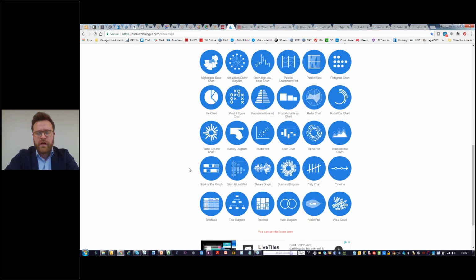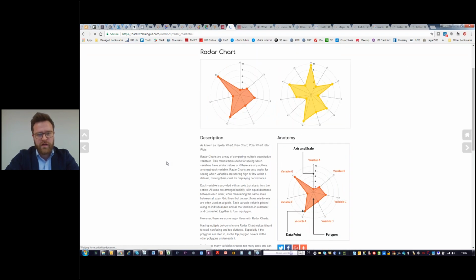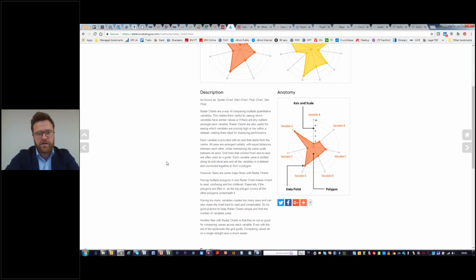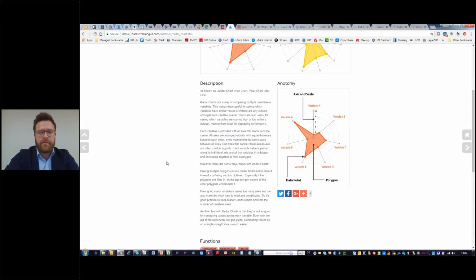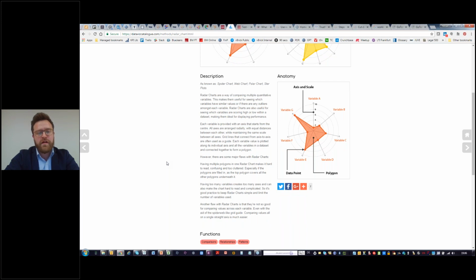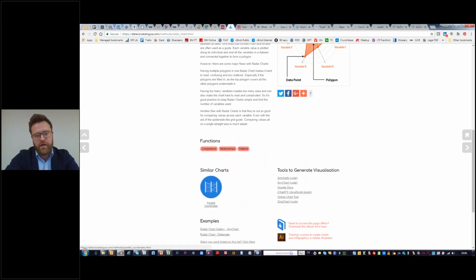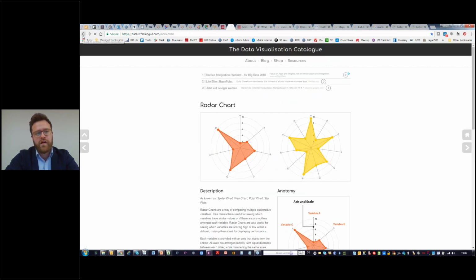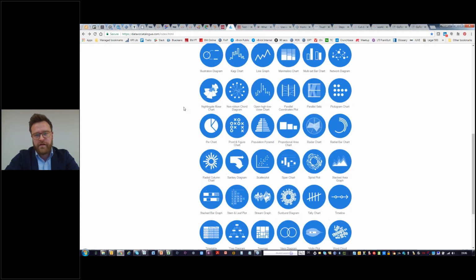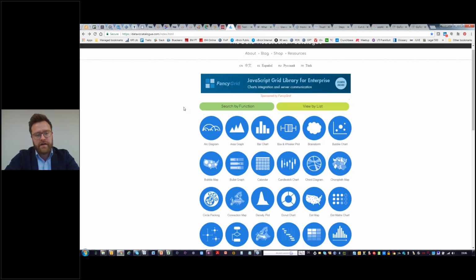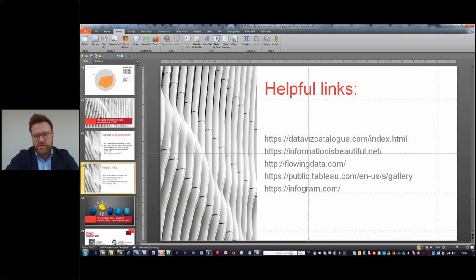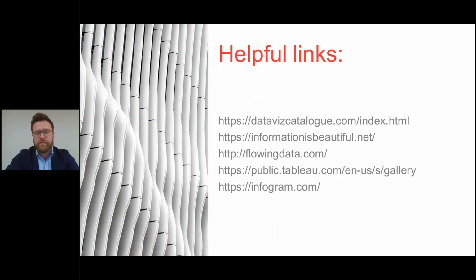I had this idea of showing the project approaches within this radar chart, but can I get a bit further information about this? Yes, I can. The radar chart, also known as spider chart, web chart, polar chart, star plot, whatever, is a way of comparing multiple quantitative variables. And you can have the whole explanation behind it, see similar charts and so on. This is also available for all kinds of other things, as you can see here. And as said, we shared this within this presentation for you.